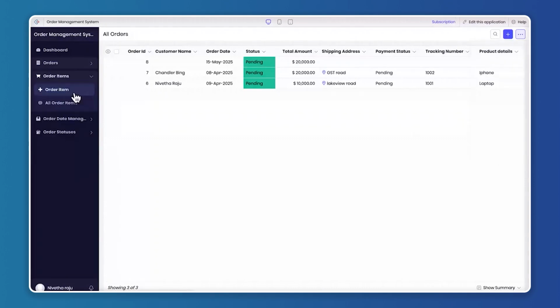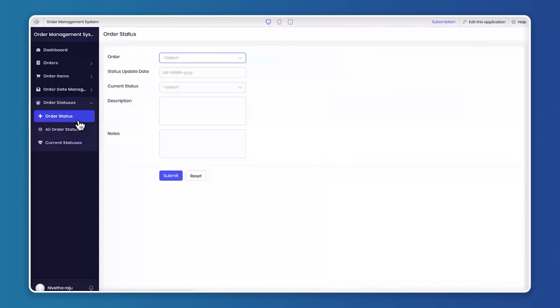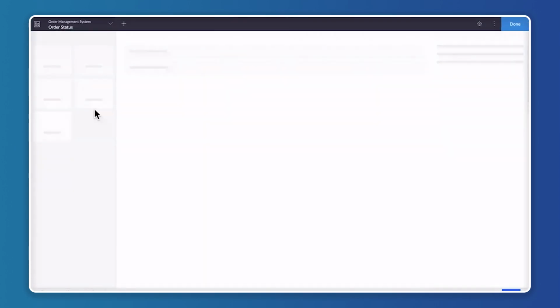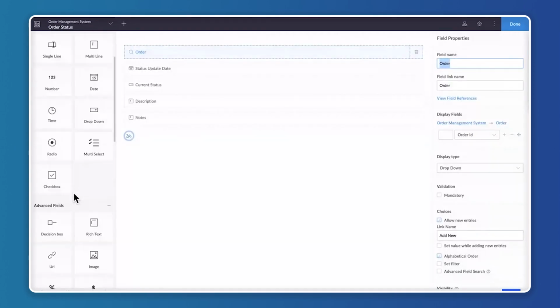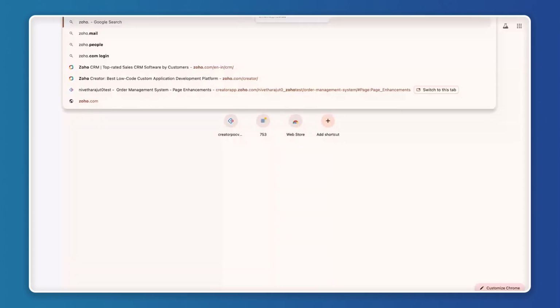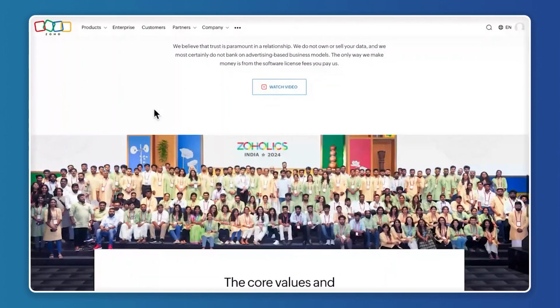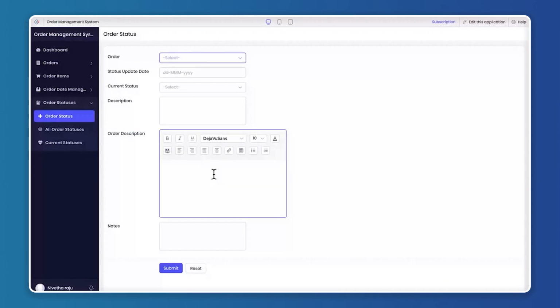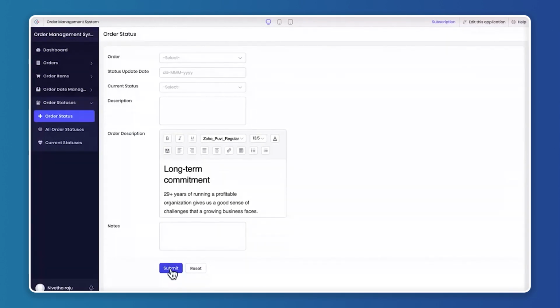and within my application I have the order status form. I'll quickly go to the edit mode, and I'll just add a rich text field. So let me add a rich text field over here and call it order description. Now I'll just add some text over here. Let's say I'm copying this particular text, and I'll go back here and paste it over here, and I'll click on submit.